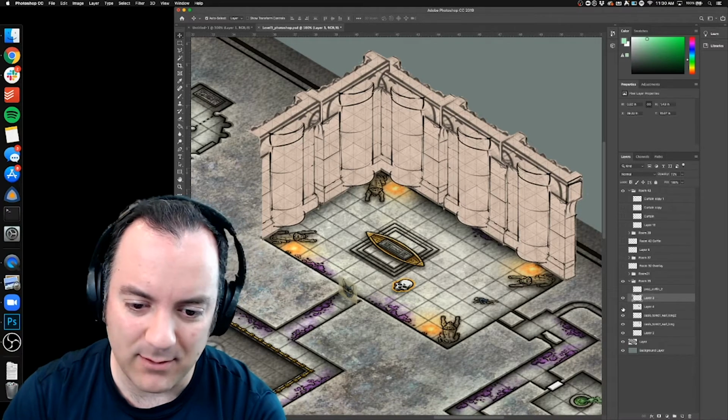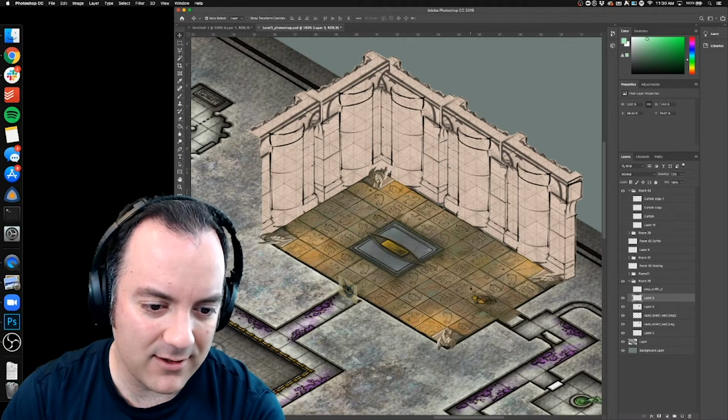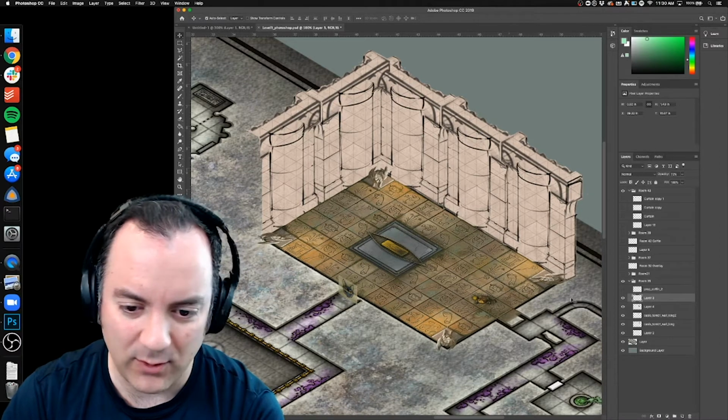So if I just do the same isometric transformation and drop it in there, there's the puzzle right there as the people are playing in Roll20. That's going to be great.